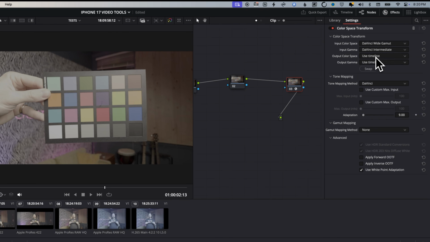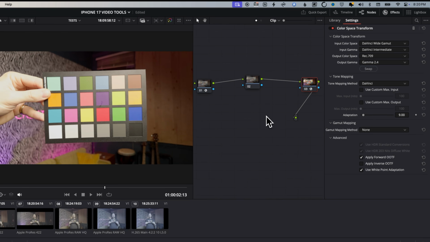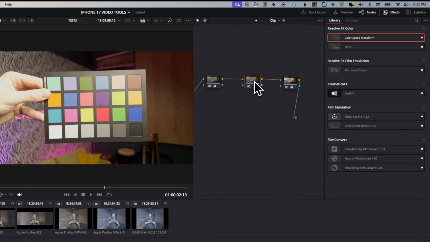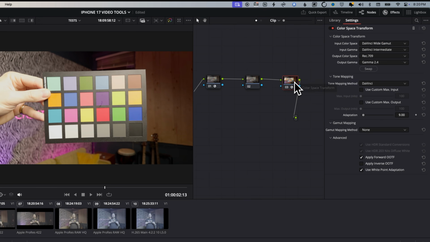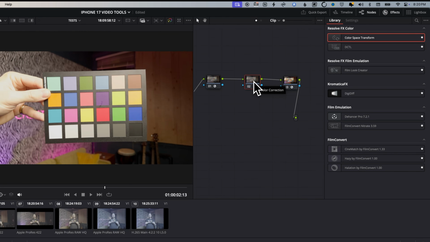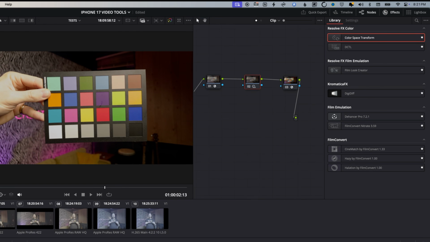This time the input is going to be from DaVinci Wide Gamut, DaVinci Intermediate, and the output color space is going to be Rec 709, and the output gamma is going to be Gamma 2.4. So what we've done is we've taken Apolog, which is a big color space, and we put it in an even bigger color space in the middle, and that's where we're going to do all of our work so that we have full control. And then at the end, we're putting it down to a normal looking color space of Rec 709. So that means that node 2 and any other nodes that we add in the middle, that's where we're doing all of our work.